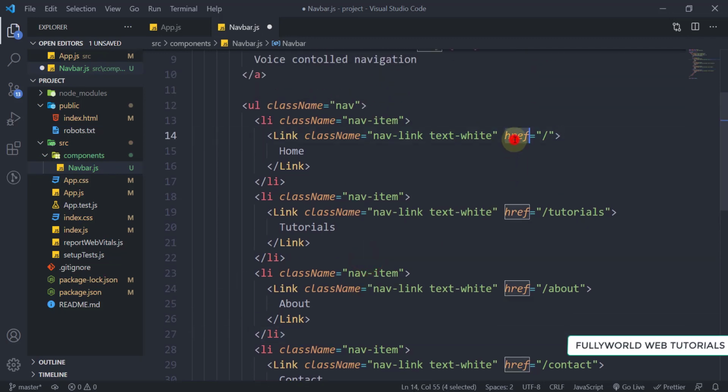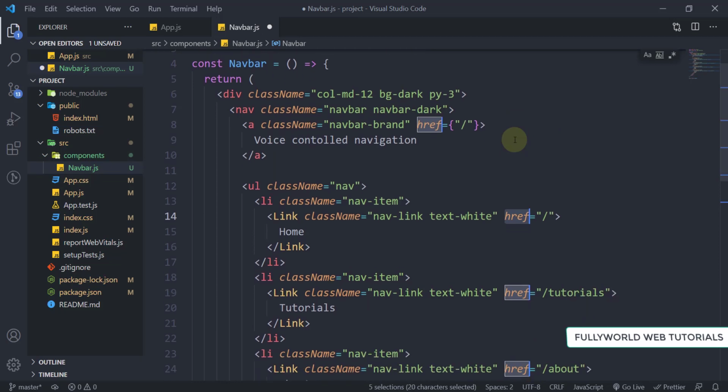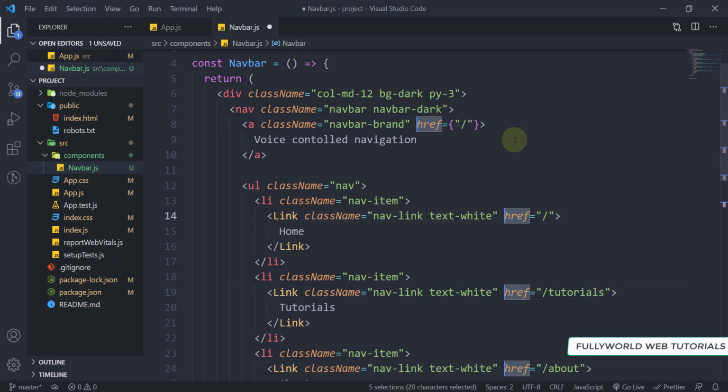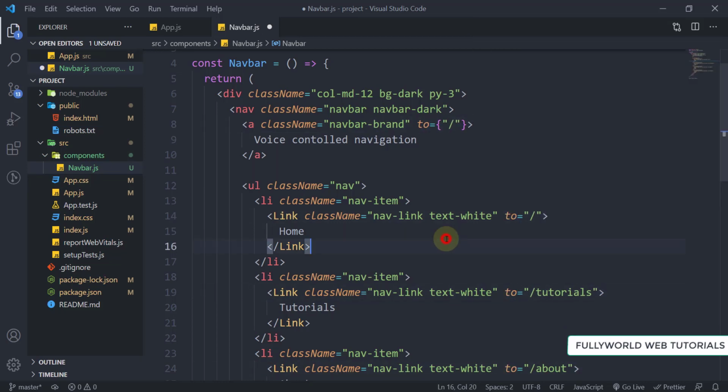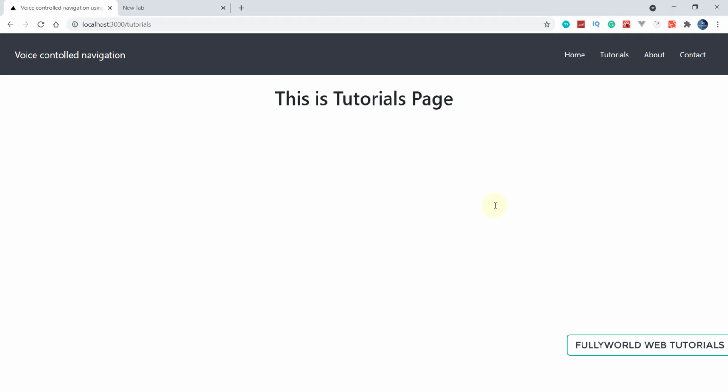But instead of href we have to provide 'to'. So instead of href here we are going to write 'to' and our navigation. I'm going to save it successfully, and now see, when we click on About, our routes are changing but our page is not refreshing. This thing we want here. Now our interface is completed and our base is completed.